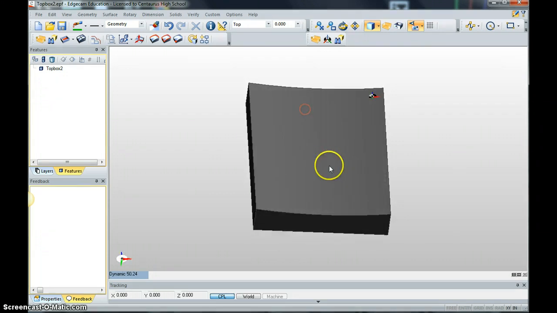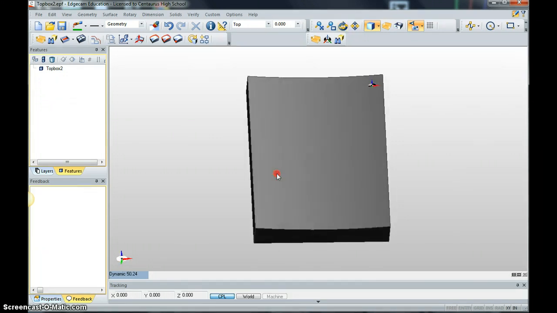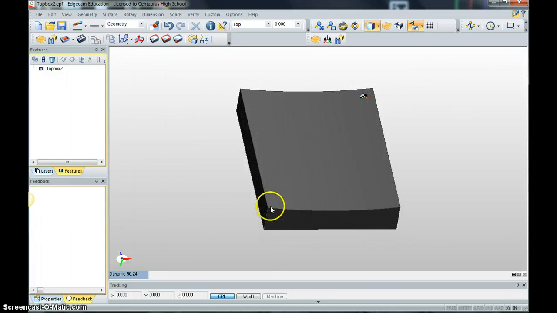So we're going to rotate this. The box is in the milling machine with the hand clamp vise. It's in the milling machine in this orientation. So that means we need to put our CPL down here. So that's the corner that I'm looking at.